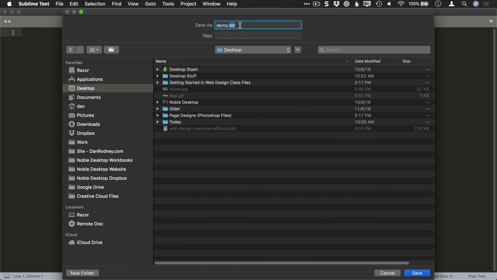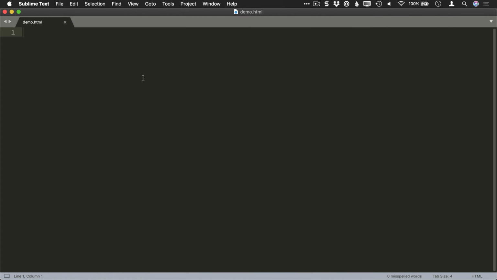But we don't want to write plain text. We want to write HTML. So we change that txt to HTML. But anything that can open up a plain text file could, in theory, open up this HTML document. Just definitely don't use Microsoft Word to do code editing. Microsoft Word is going to offer tons of help that you do not want. So use a code editor, don't use a text editor to do this. So demo.html, now that I have that, let's go ahead and click save. And now I can start to write some HTML.